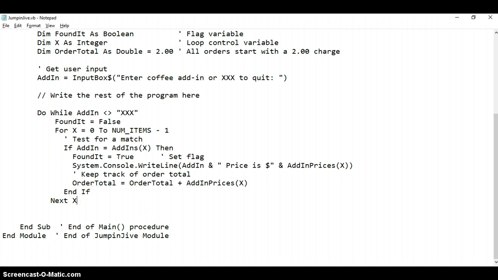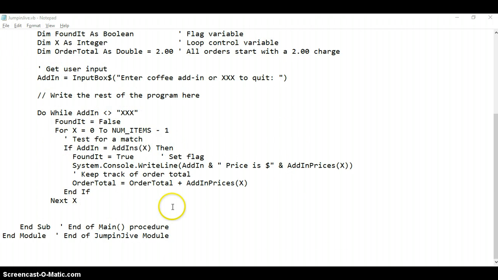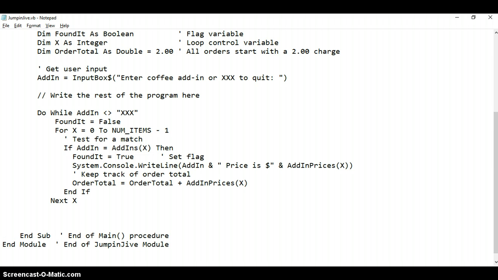All right. So now let's say that the user typed in something that was not in the add-ins array. So in other words, they typed in something other than cream, cinnamon, chocolate, amaretto, or whiskey. So we have to create a condition for that, okay? So I'm going to add the if statement for that condition. All right, so I'm going to put that right here.